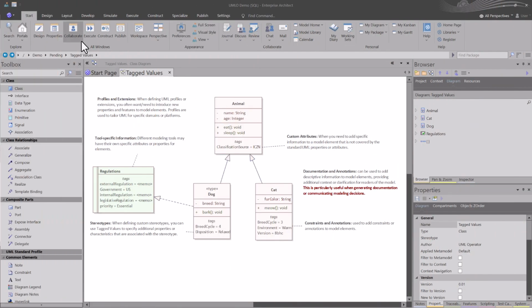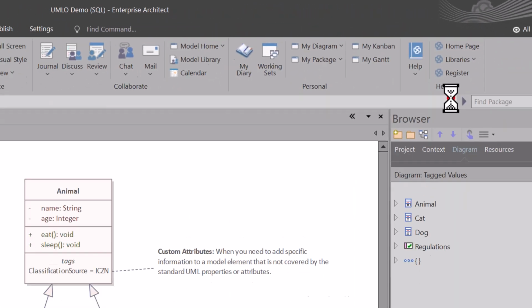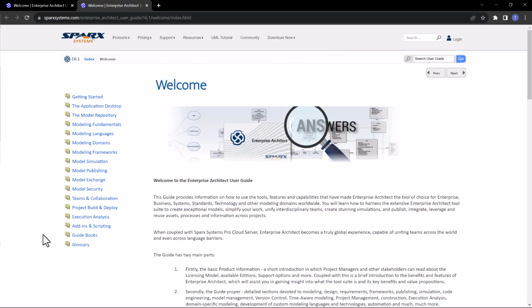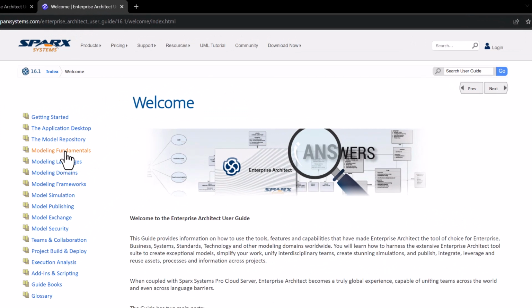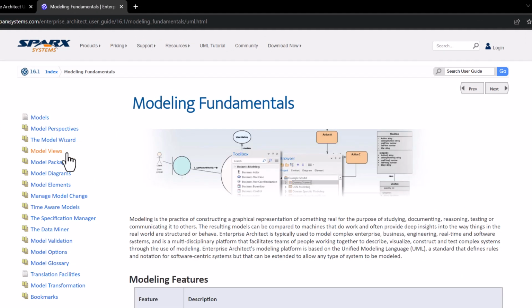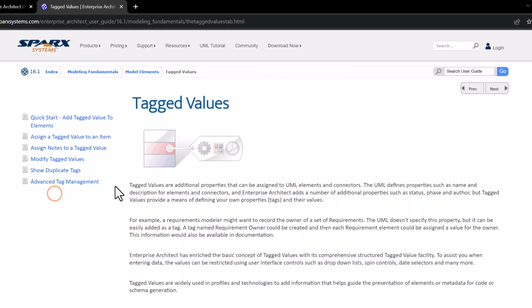As usual, I want to get you to the Sparx welcome page for help and the ability for you to read ahead. So we're going to go to the Start tab. We're going to go to Help, hit the down caret. We're going to open Help, and it is going to launch the welcome page on Sparx. From here, we're going to go to Modeling Fundamentals. Then we're going to go to Modeling Elements. And then from Modeling Elements, we're going to go to Tag Values.